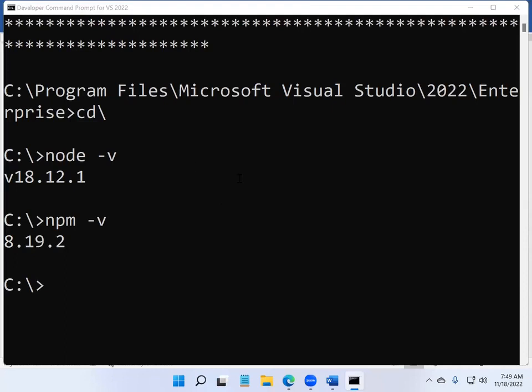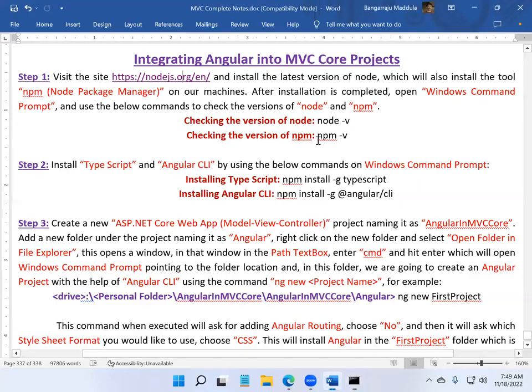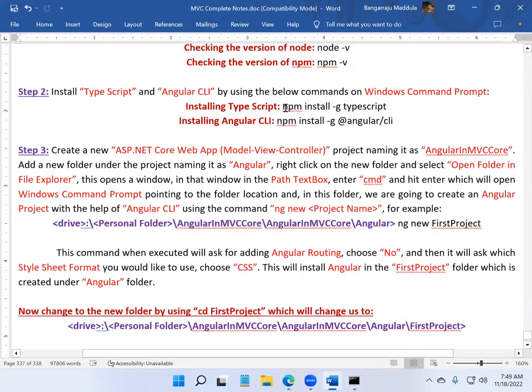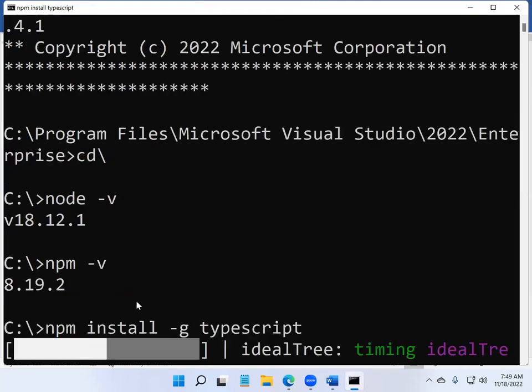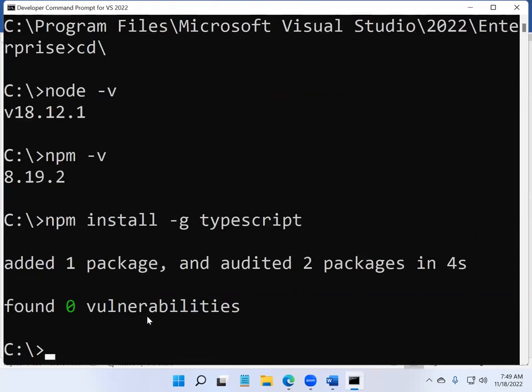The second thing you need to do is install TypeScript on your machine, because Angular requires it. How to install? npm install -g typescript. The -g means global installation, which means you can use it from anywhere. This will install TypeScript on your machine. I already have TypeScript on my machine, so it simply updated it.